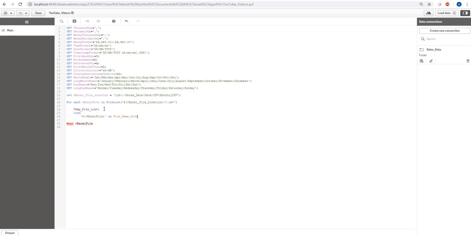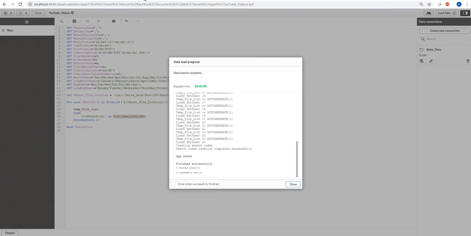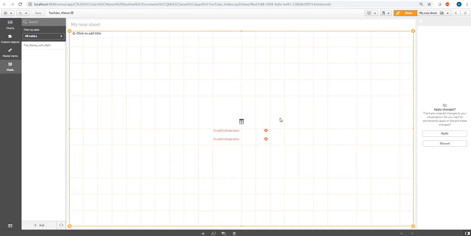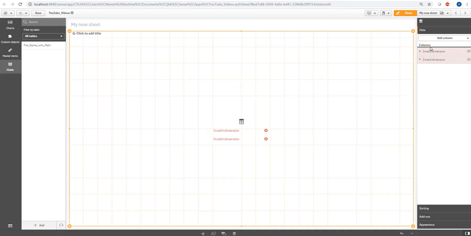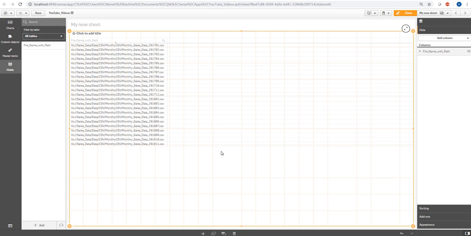File name with path, and we will do auto generate 1. So at the end of the script, we have all the file names in this table with this field name. So we will load it and we will see all the file names here.